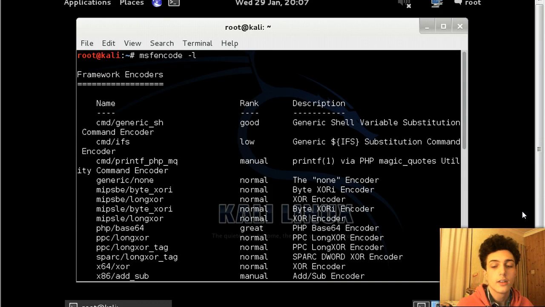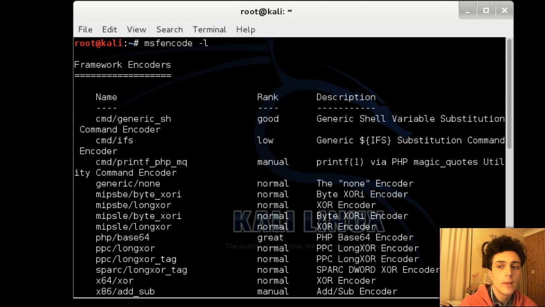Hello, today I'm going to show you how you can backdoor a program using MSF encode and MSF payload. Basically, what it does is that when the program is run, it will run the payload that you have specified as well. In the encode, there are various encoders in the Metasploit framework. These are the ones that I have listed here.